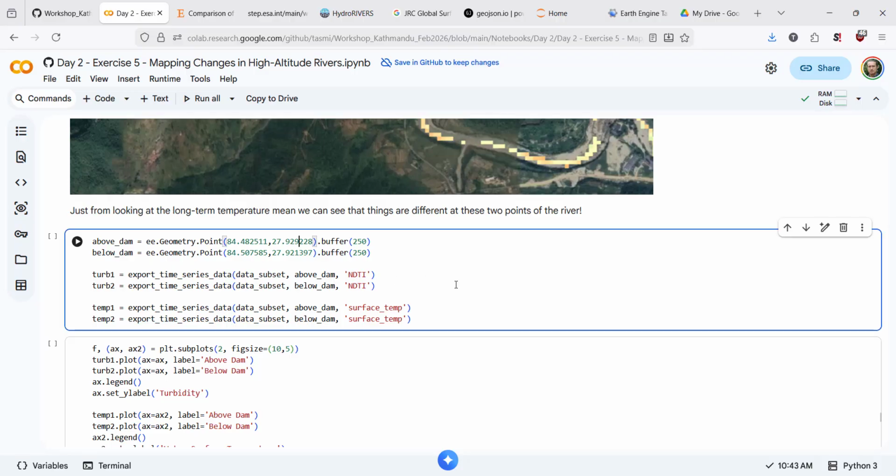So for this, I chose two different points. I'm using a smaller buffer, 250 meters. Those are those 2 points that I circled on my image here, and I'm calling them above dam and below dam. So I get my turbidity time series above and my turbidity time series below. Same with the temperature, above and below.